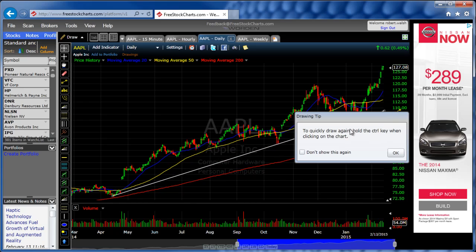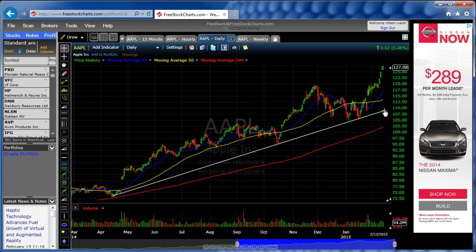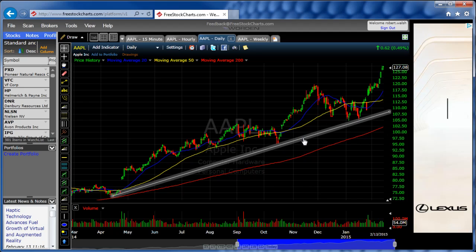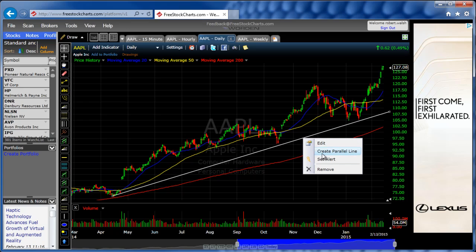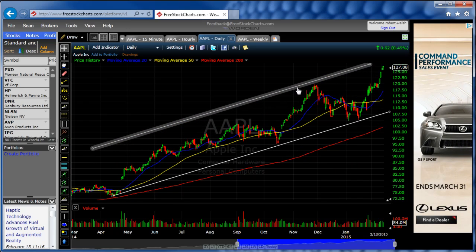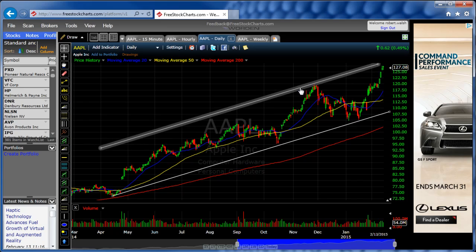And there we go with a trend line, and we can move it around by clicking on it right here, and we can drag it up and down. And we can also create another parallel trend line by just left clicking on it, and we can create a parallel line. So if you want to create a channel like so, we can just move it around. Just by clicking on it, we can drag it, as you can see.